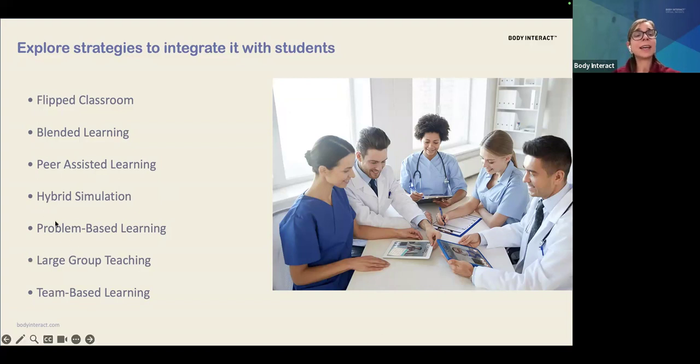Another strategy is problem-based learning, where the students are presented with a clinical problem, for example, a clinical scenario, and must determine what they need to learn to solve it. So Body Interact scenarios serve as a trigger for investigation and guided questions.